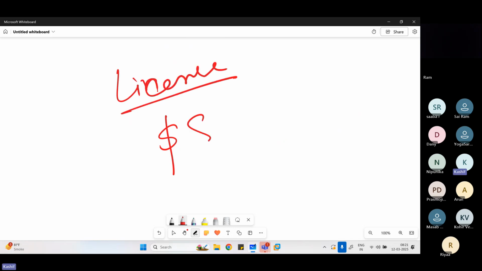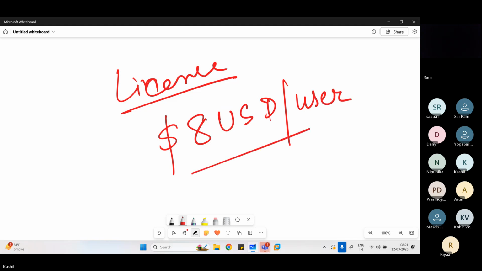Now Intune is not free. You need to purchase a license. The license cost is 8 USD per user per month. So you have to pay Microsoft to utilize this.